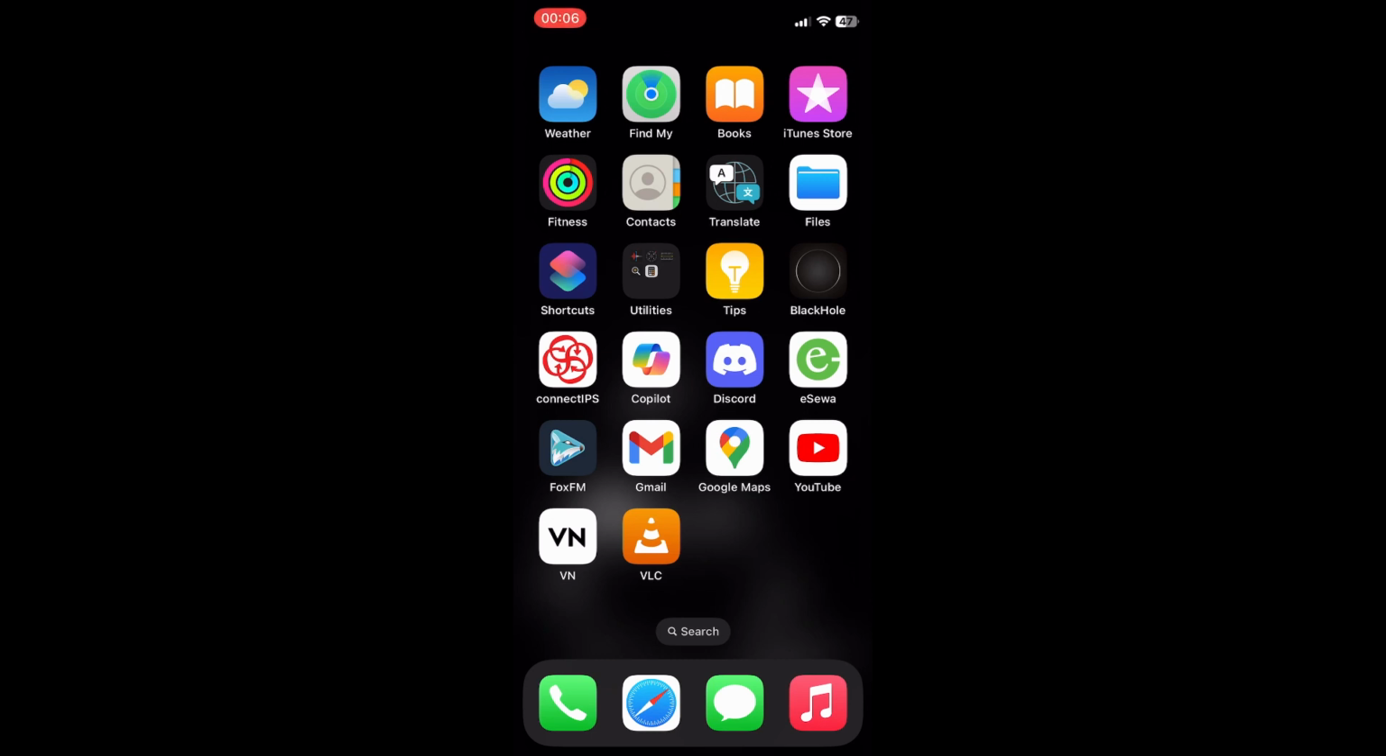In this video, you will learn how to download the MetaTrader 5 app on your iOS device. So without any further ado, let's get straight into the tutorial.